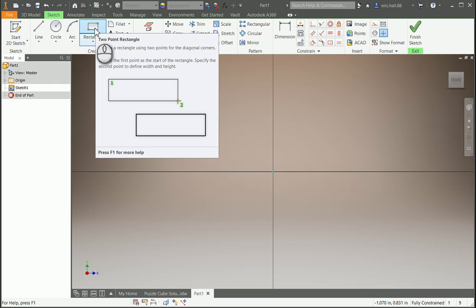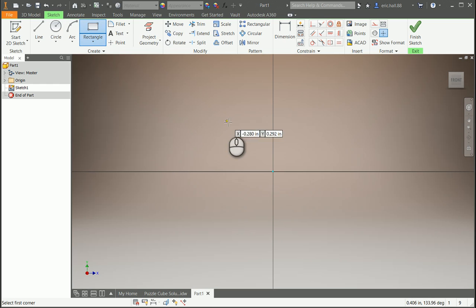It's called the 2-point rectangle. That means I'm going to click in one spot to start it, move my mouse, and then click again to finish it. So I'm going to go from here, click, move my mouse, and click again. And you can see that you could enter dimensions. I'm not going to on this one. I'll do it on the next one. I'll show you what we can do instead.